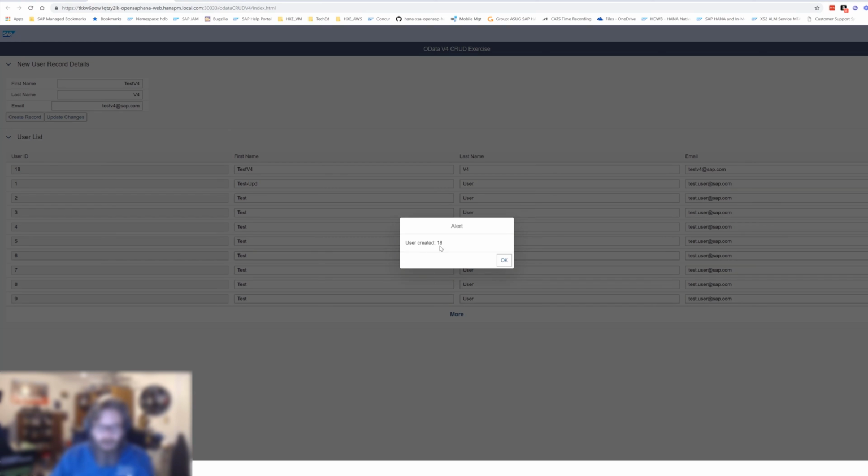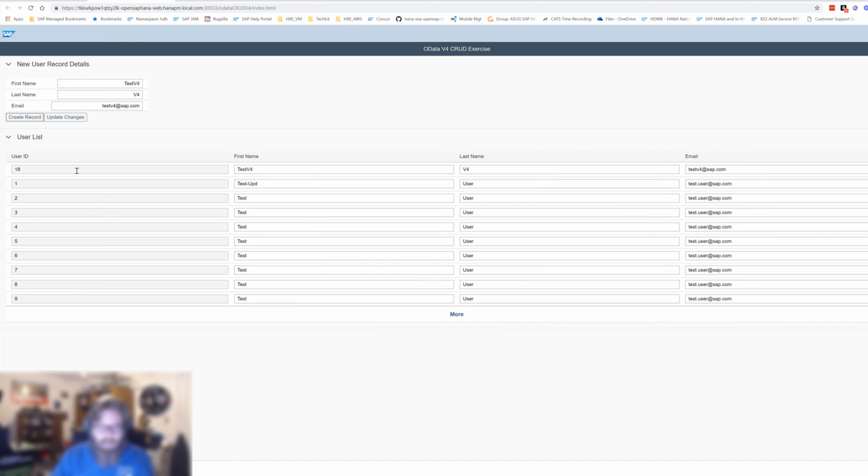We see that our user 18 was created. We see it is reflected in the table. Now this table is a little different. Like I said, it doesn't have the automatic sorter that the smart table had on it. So actually our new record shows up here at the top, but it has been inserted into the database as well.